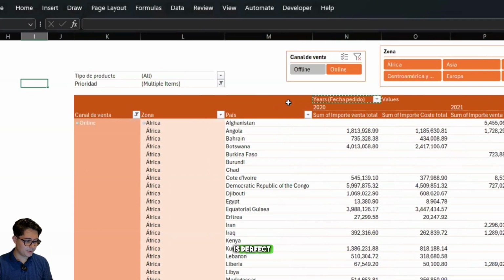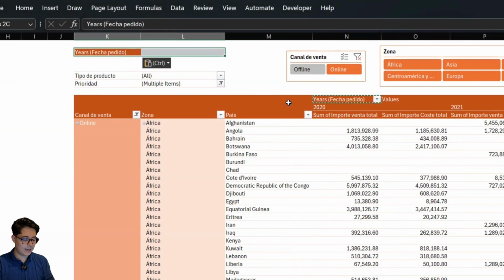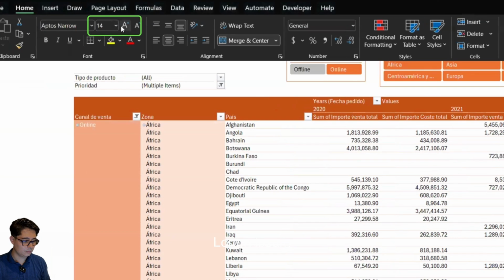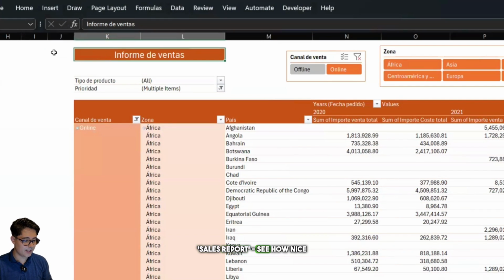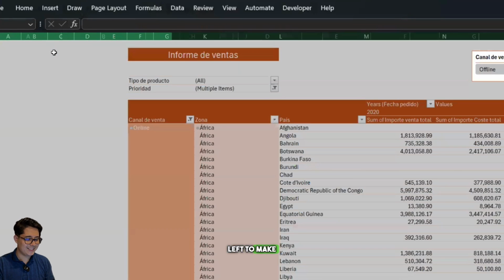This space up here is perfect for adding a title. In this case, it's Sales Report. Since it's a title, let's make it a bit larger. Like this, Sales Report. See how nice it looks? I'll remove the empty space on the left to make it look like this.